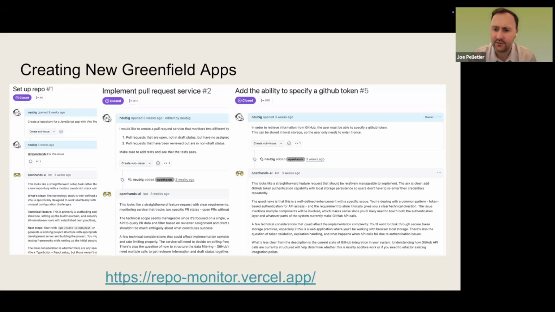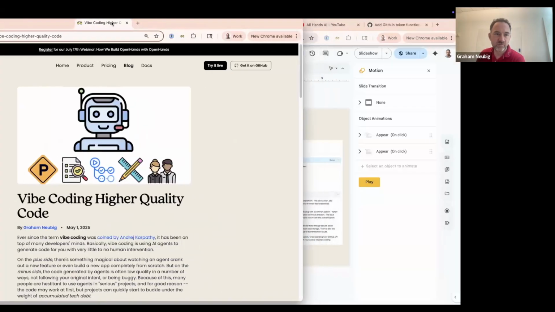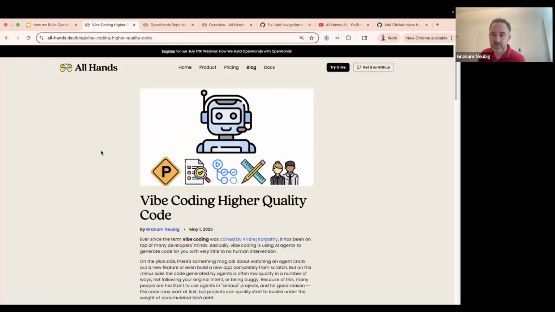Yeah, I think there's one question around large code bases. So how does our team review the changes effectively? Yeah, this is a great question about how we review the changes effectively. I actually have a blog that we shared about a month ago, or maybe almost 2 months ago now, called Vibe Coding Higher Quality Code.